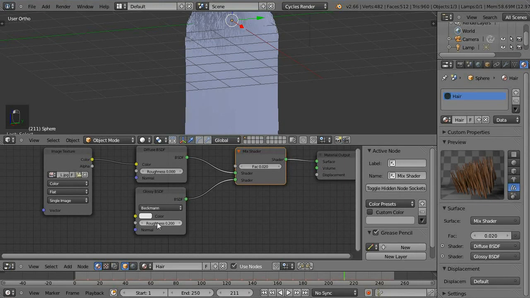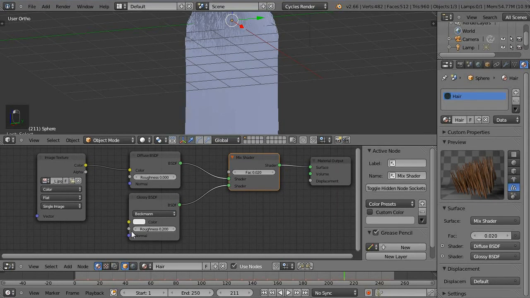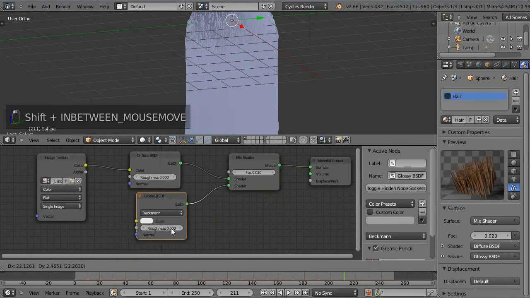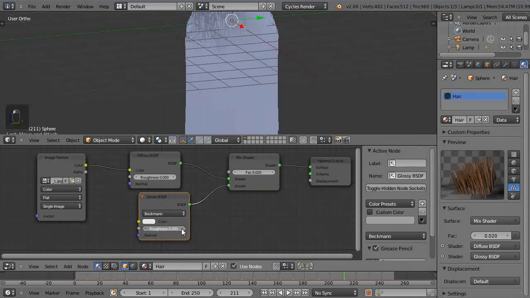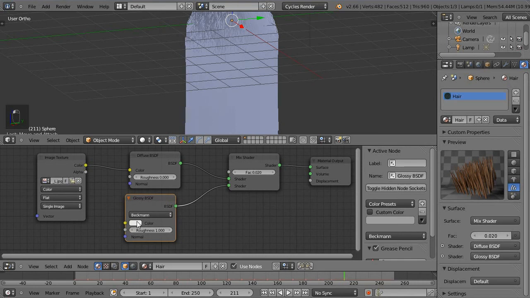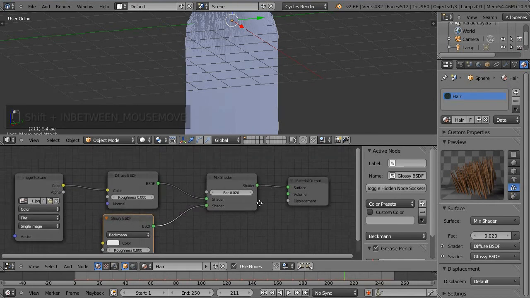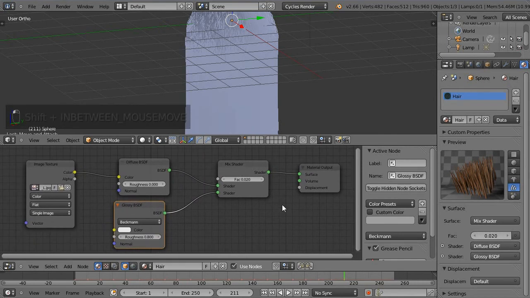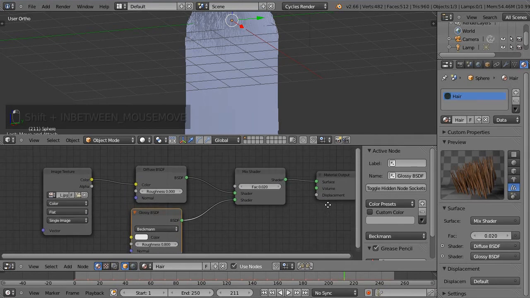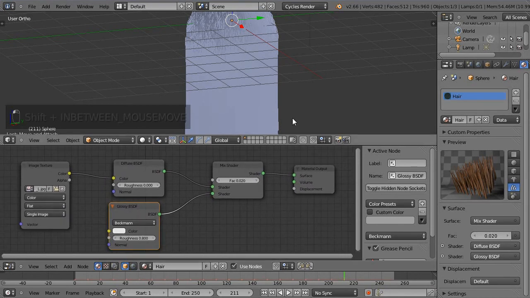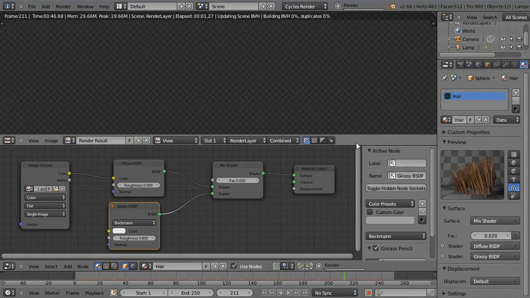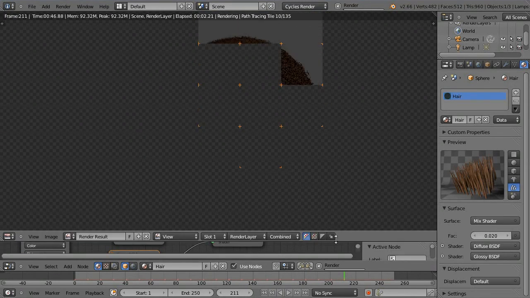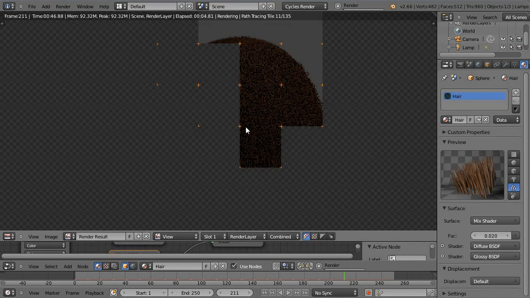You can play with the settings here. I'll probably turn that down or even up to say 1, just to see how it goes. Maybe turn it down a little bit. So we've got a basic shader set up where everything is piping through all the way to the end. So we'll hit F12 to do a test render. It might take a little bit longer because now there's a texture on there and there's a shader as well.